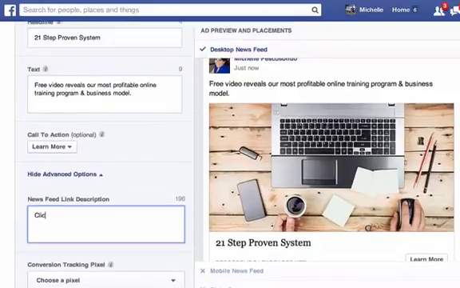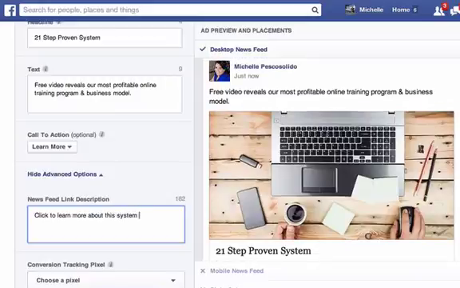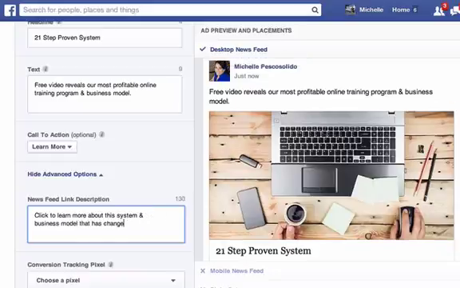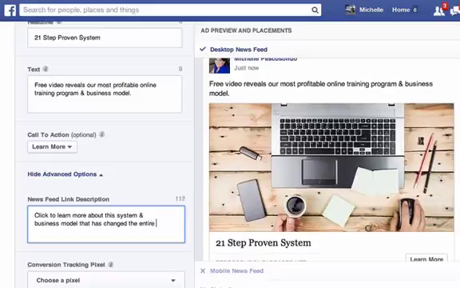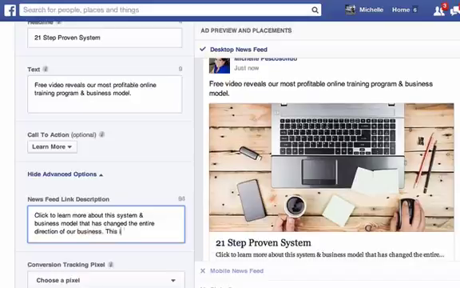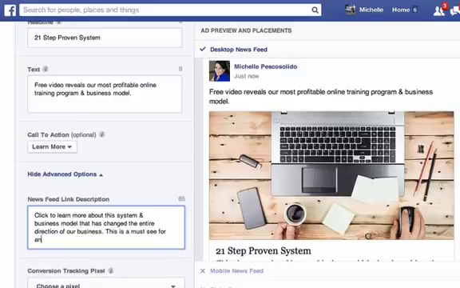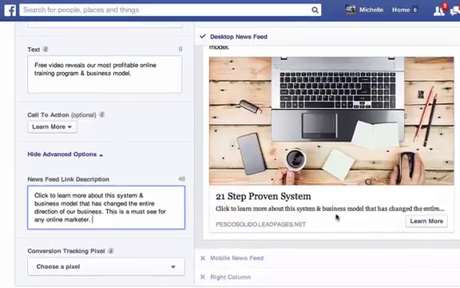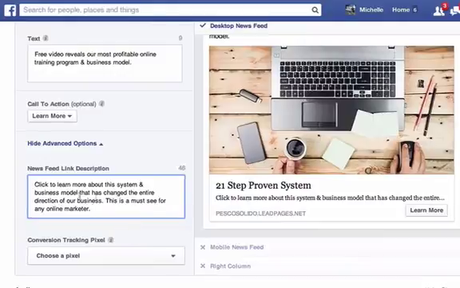Okay, so click to learn more about this system and business model that has changed the entire direction of our business. This is a must-see for any online marketer. Okay, we still have 46 characters left. I mean, I could write a lot more here and it shows up down here. So write as much description as you can in this newsfeed link description.